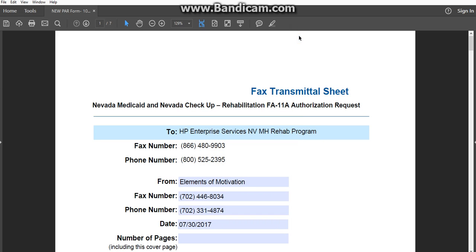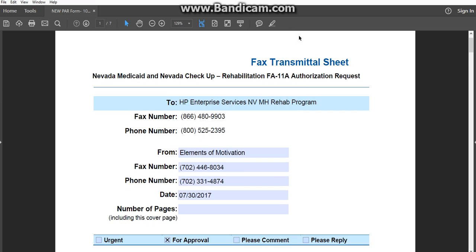Alright, so here we are today doing a tutorial on how to write a PAR. A PAR is also known as a prior authorization request, which must be requested every 90 days in order for a client to continue to receive services. So what you'll have is a copy of this PDF saved on your computer.